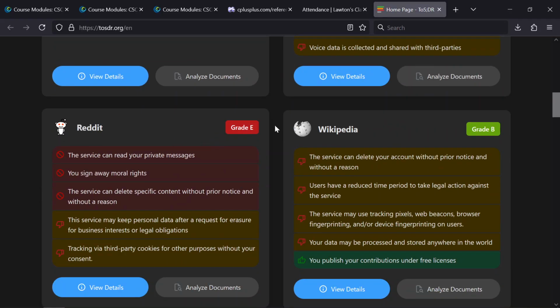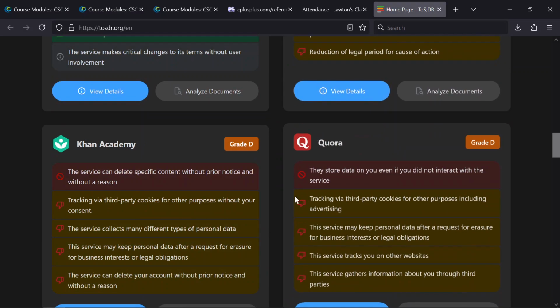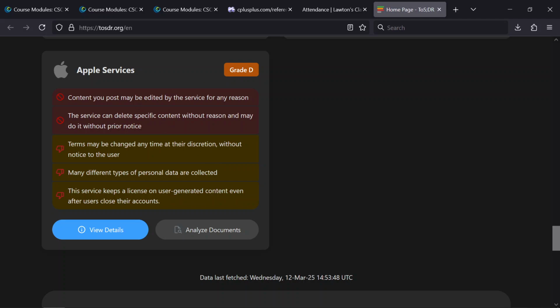Amazon, Reddit, also grade E. Wikipedia, grade B. That's kind of nice. And you keep scrolling, you see all these popular things that you probably used. Even Apple is grade D, but better than E, I guess. And you can click on these and view the details, and it tells you more.